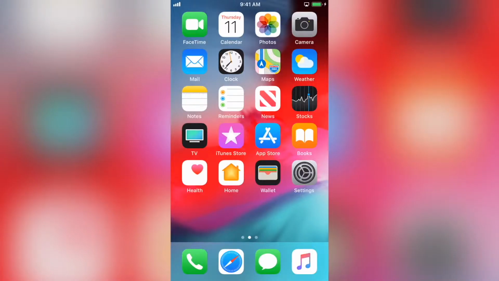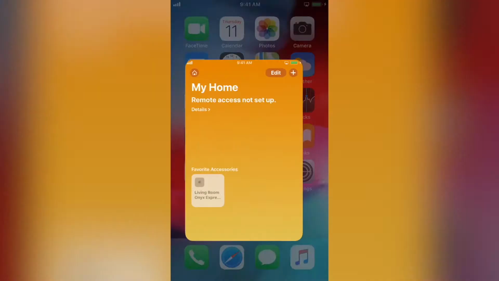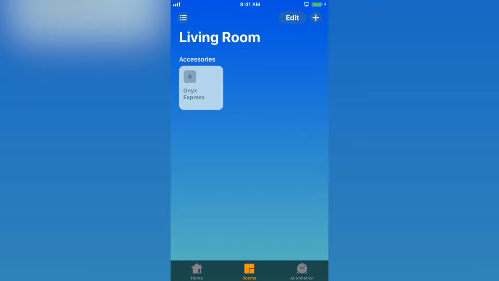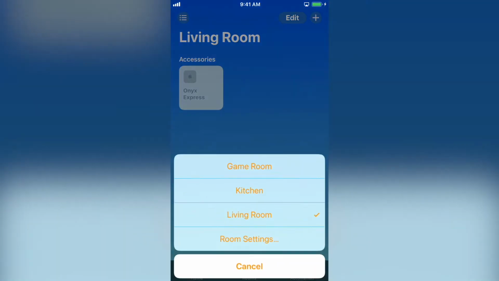Once you've set up your HomeKit home, you may need to add rooms or make changes to existing rooms. To get to the Room Settings menu, select Rooms at the bottom of the screen, then the menu button at the top left, then select Room Settings.